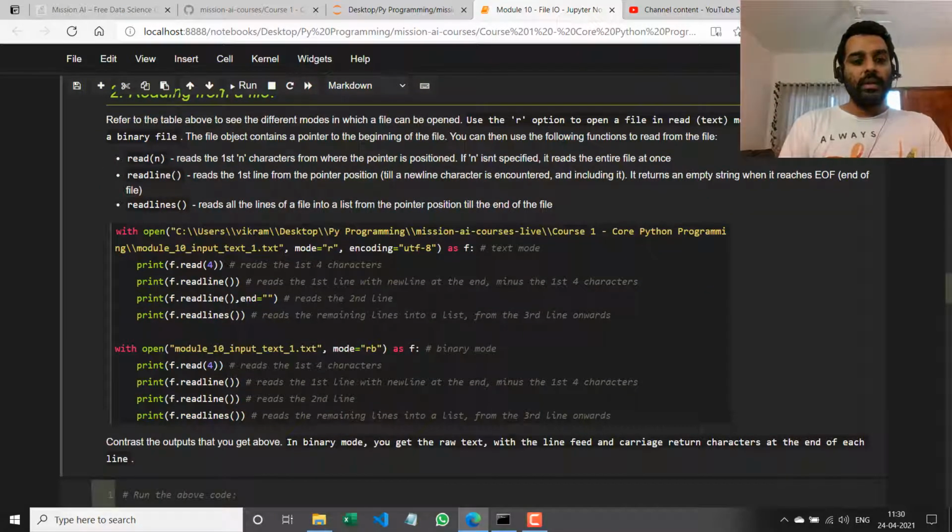So I would say using the with context manager, open the file in read mode with this encoding, and I'm storing that in the variable f. So I'll say f.read(4). So it reads the first 4 characters. Then I'll say f.readline. So it reads the entire first line minus the first 4 characters, whatever is remaining after this first read operation. Then it does another readline. So it prints the second line.